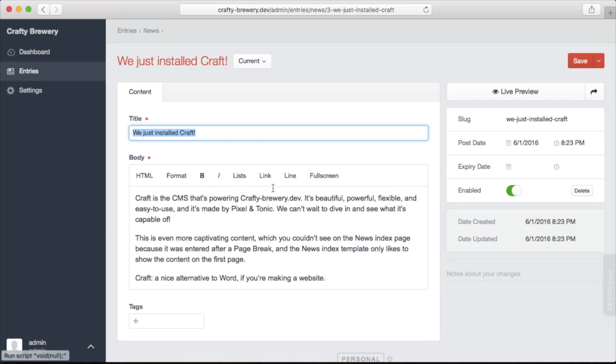On the left here is where we organize our content and edit it and input it. And on the right is where we have some metadata about our content, like the slug that will be used as part of the URL, the post date, and the expiration date, whether this is enabled, so if it's on or off, available or not available, and some date created and date updated.